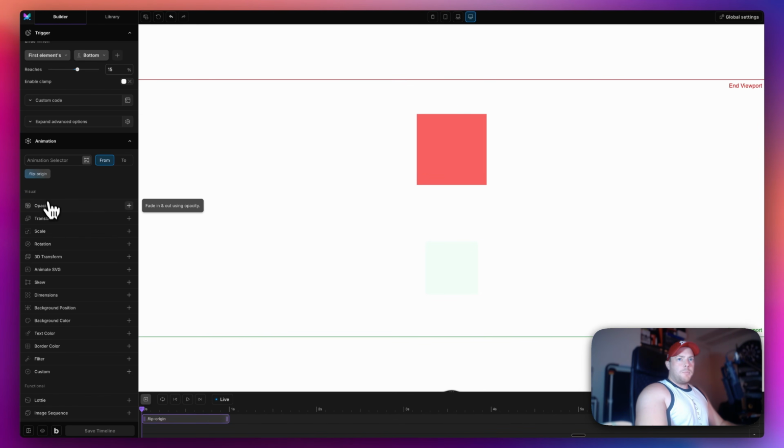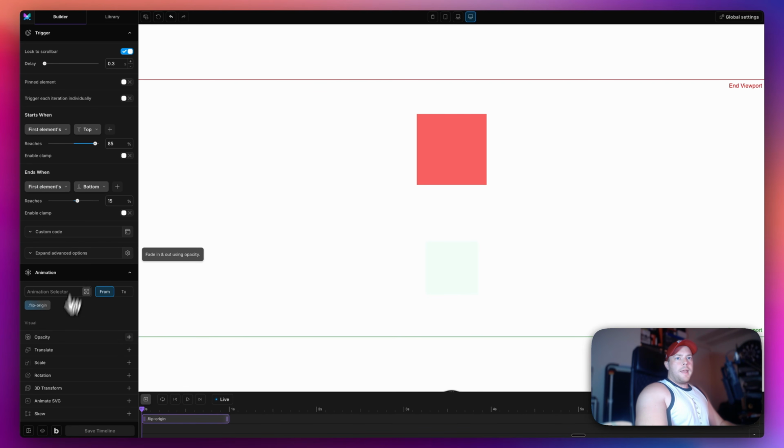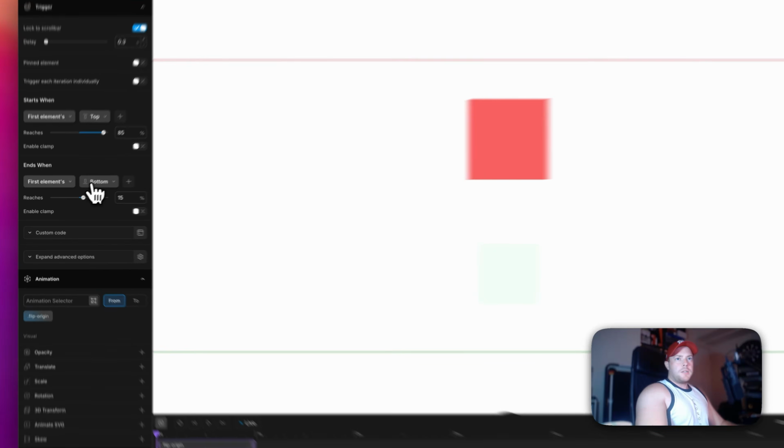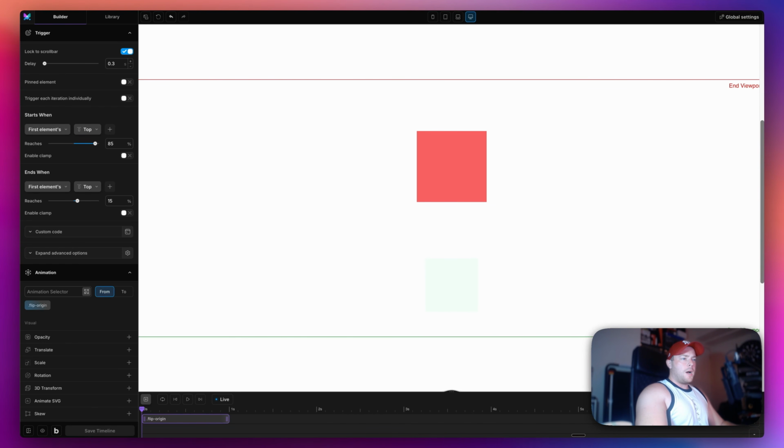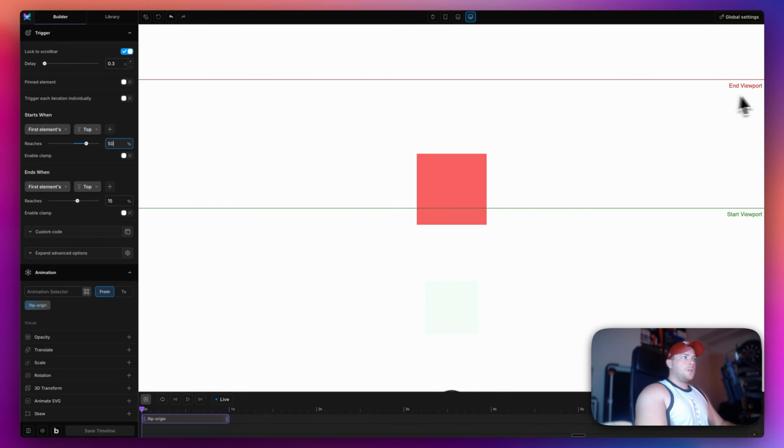So we can add any properties to this as we like. Now, before I continue, I'm just going to change this to top also, and I'm just going to play around with the values here. So I want this to start when this element reaches around 50% of the viewport height. So I'm going to change this to 50%. And then I want it to finish around here. Actually, I think that's already a good value.